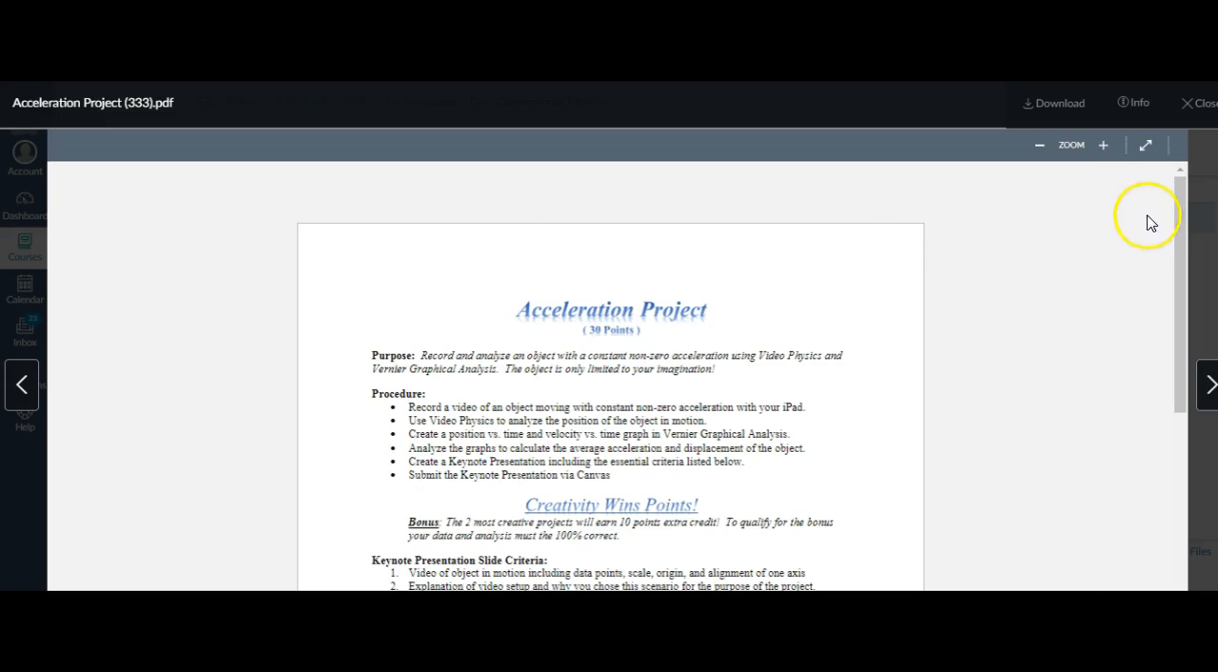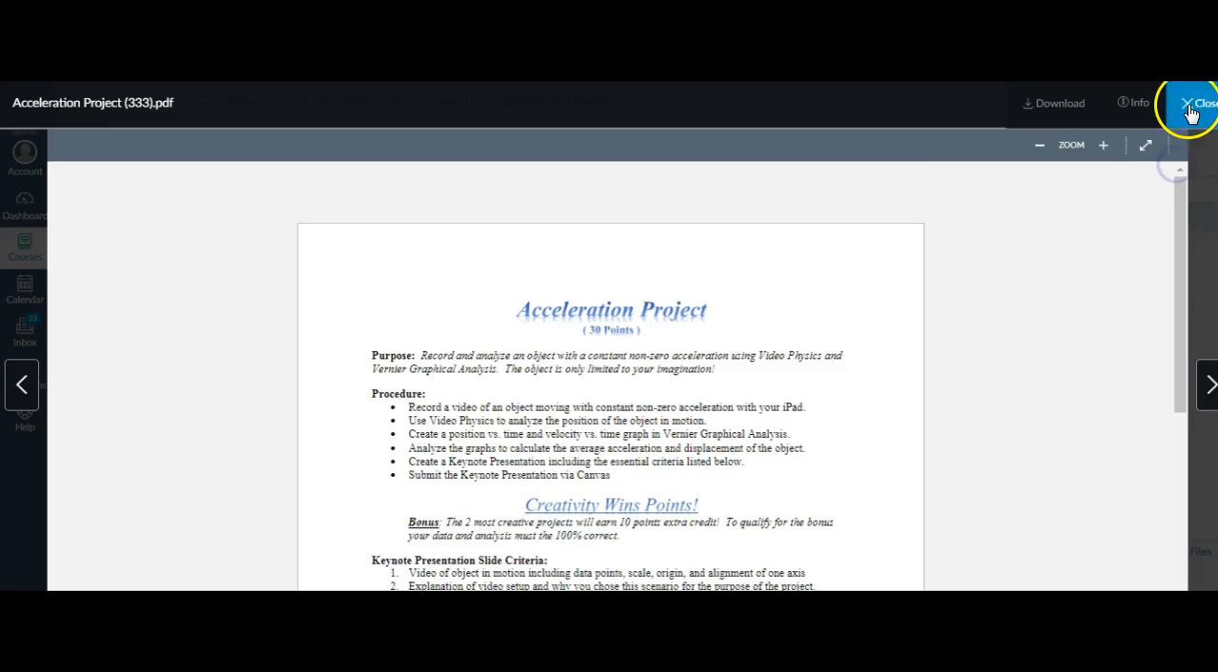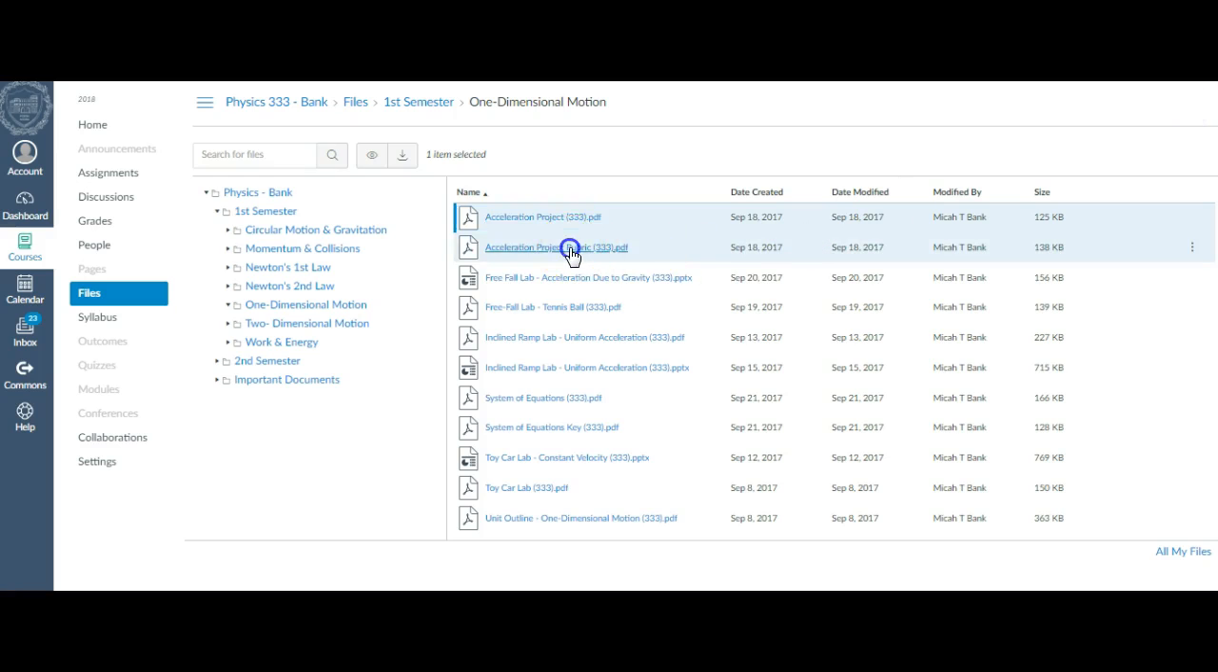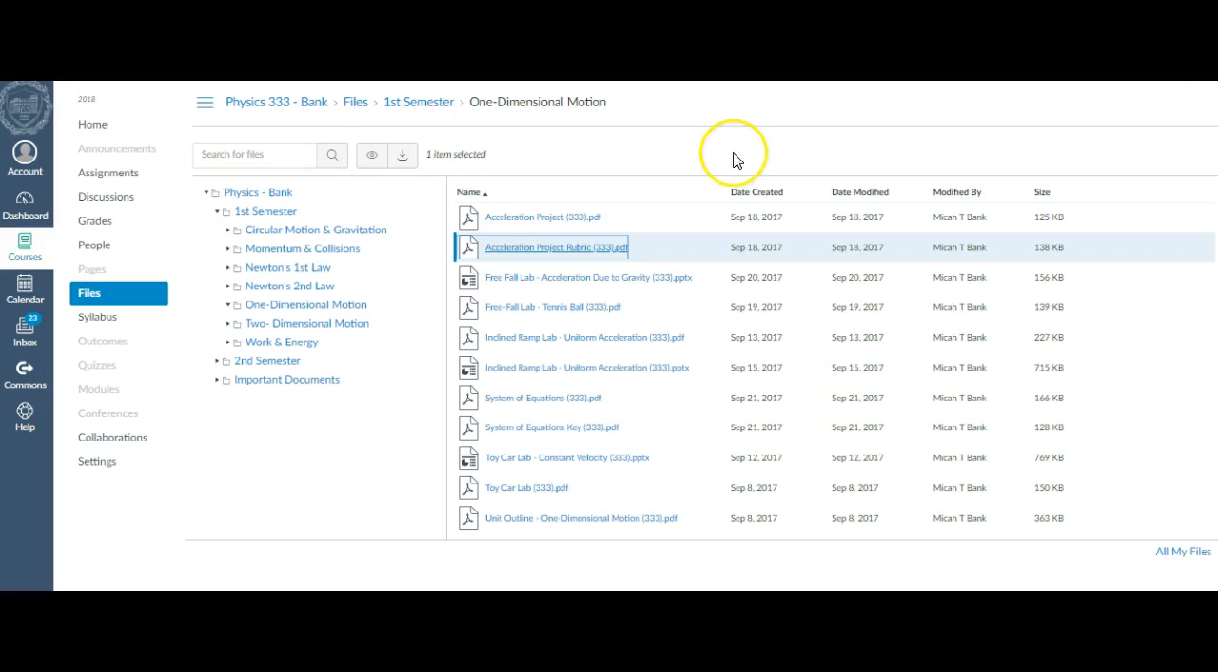For the sake of the end of this lesson, we're going to be completing a project, so you can see the acceleration project's guidelines criteria are right here. You'll be able to view that at any time you need. And I've also attached a rubric just so you know how I'll be scoring the project at the end of this lesson. So anytime you're looking for a document, your best place to go is in Canvas, and just go under Files and then navigate from there correctly.